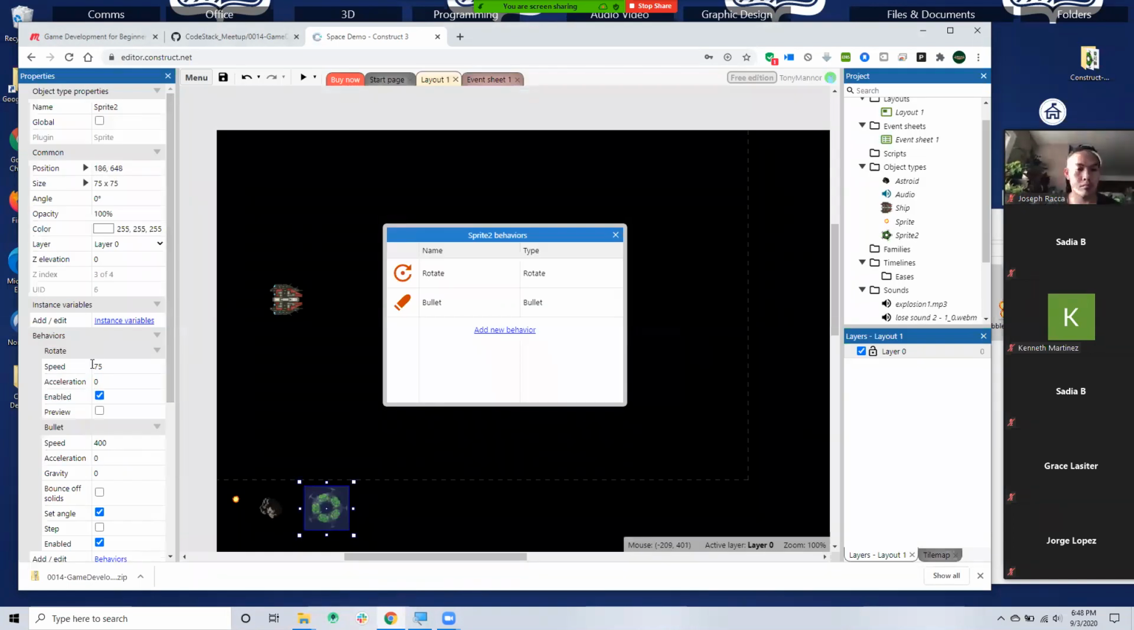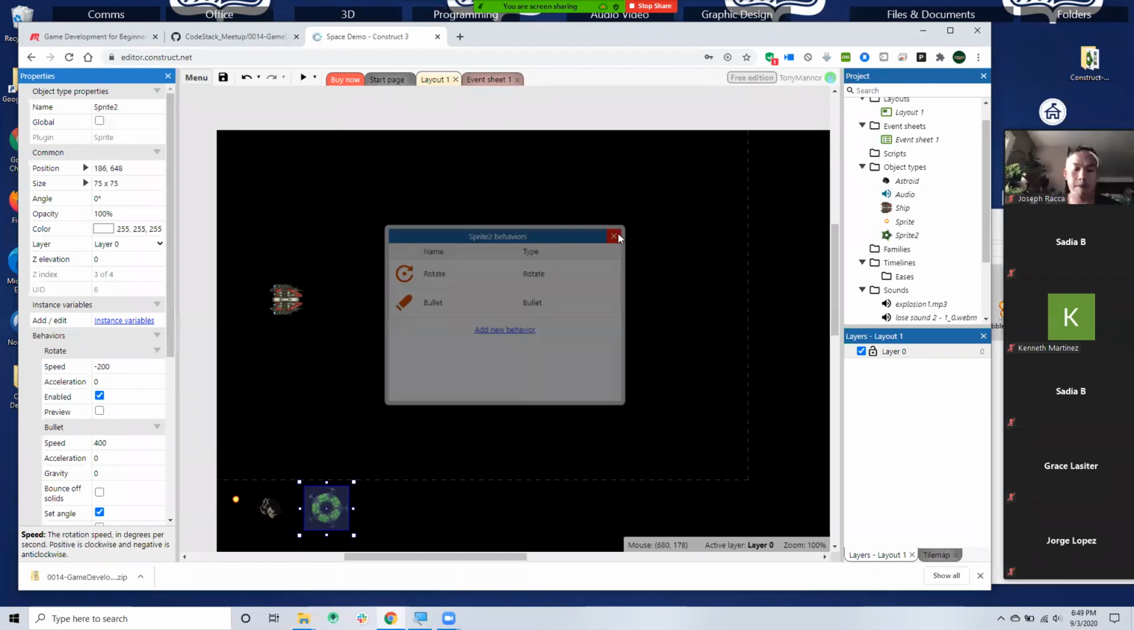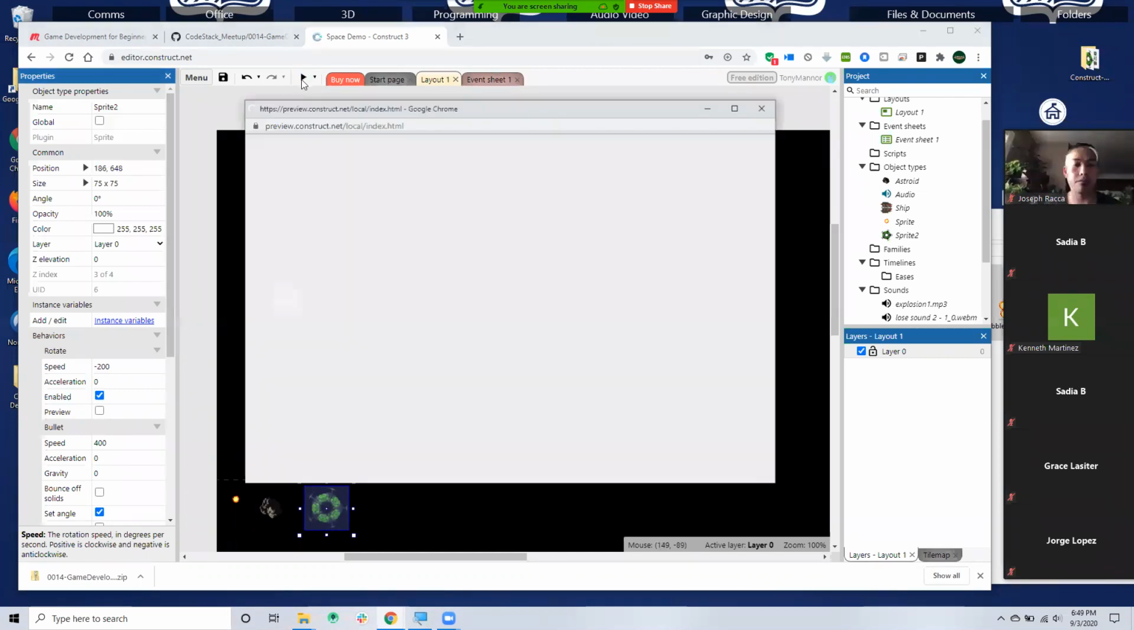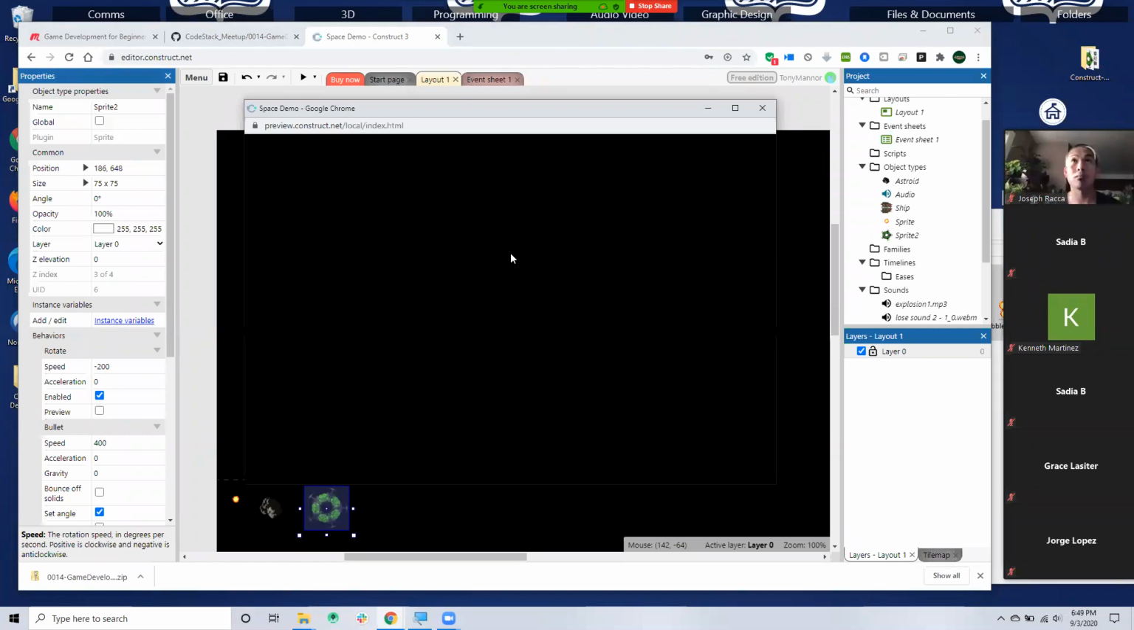And we are going to do this negative. I think we did 200. Is that the speed? Because we want it to move left. That's why we're setting it at negative. Yep.